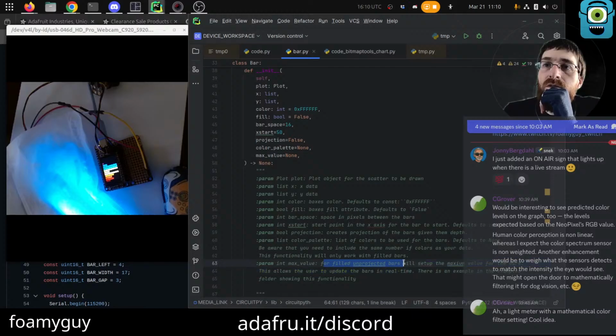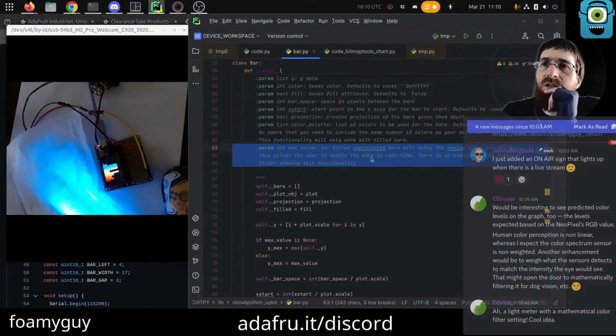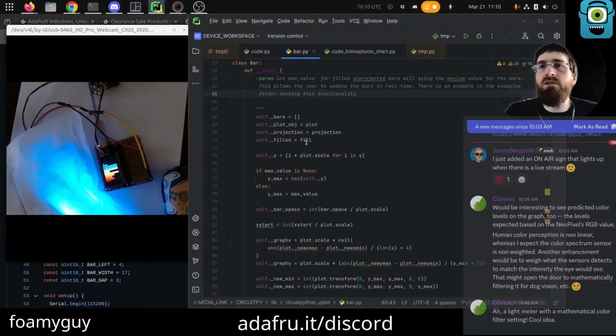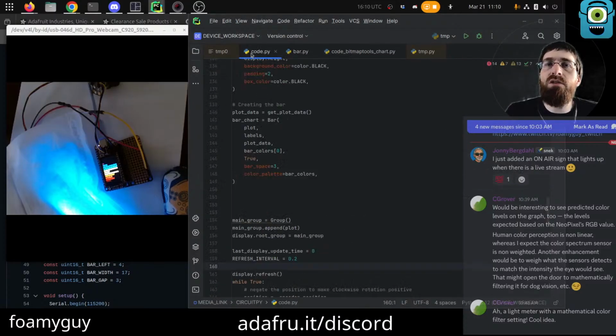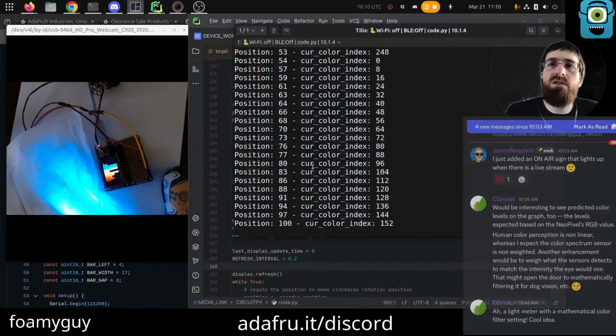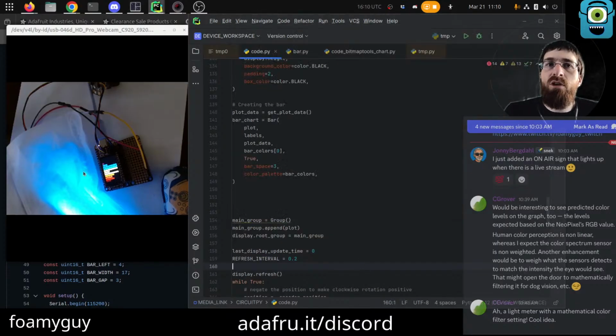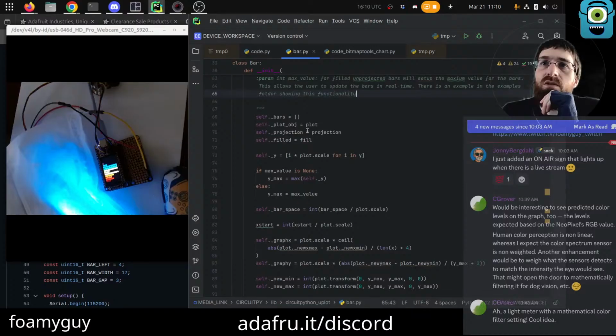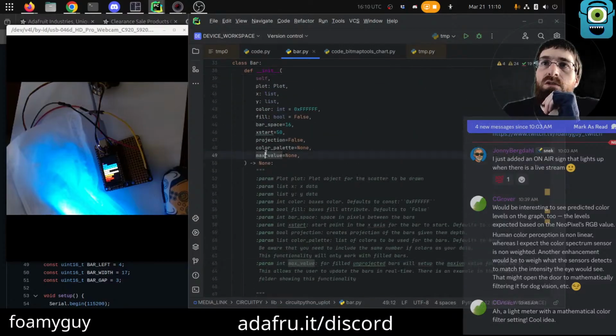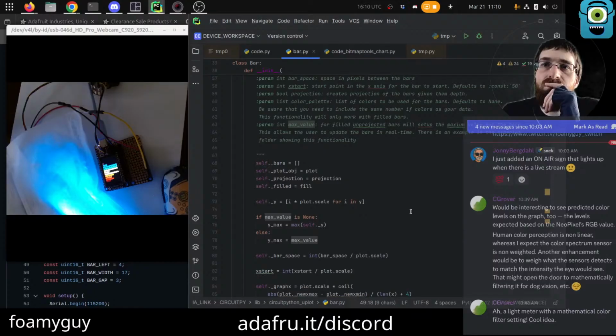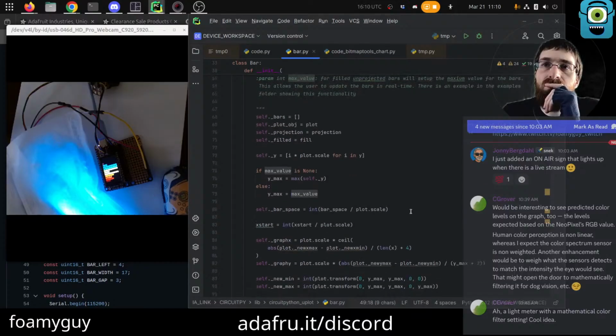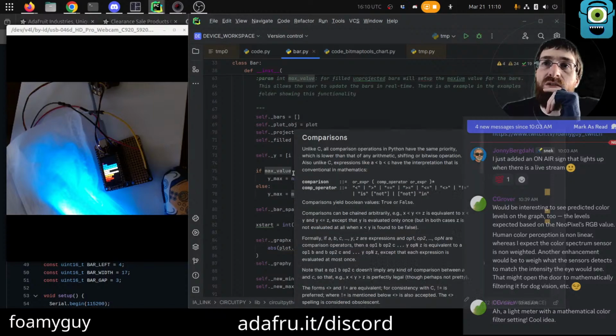So, max value for filled unprojected bars. We'll set up the maximum value for the bars. This allows the user to update the bars in real time. I don't really know what that means. Let's set it to the initial one, but it's not going to work very well because the neopixels will be off the first time. We need to change it every time, I'm pretty sure. Does it go to a public thing? Let's change it after the fact. IMAX. Looks like it's in pixels, actually.